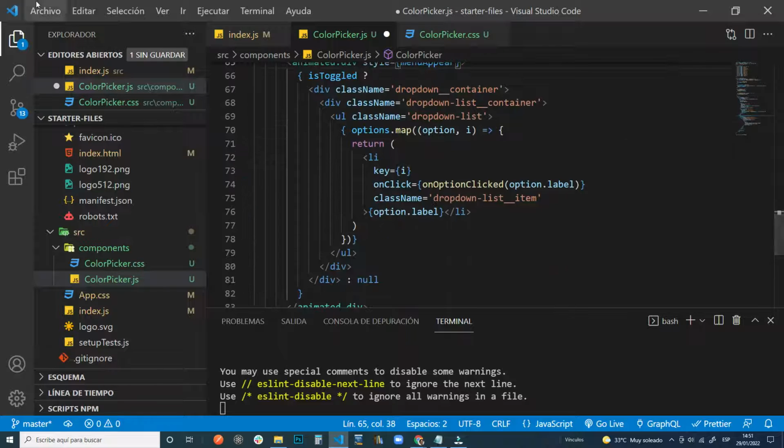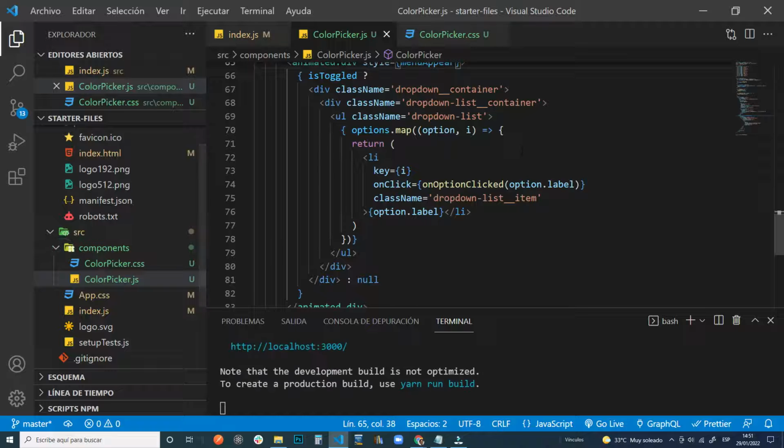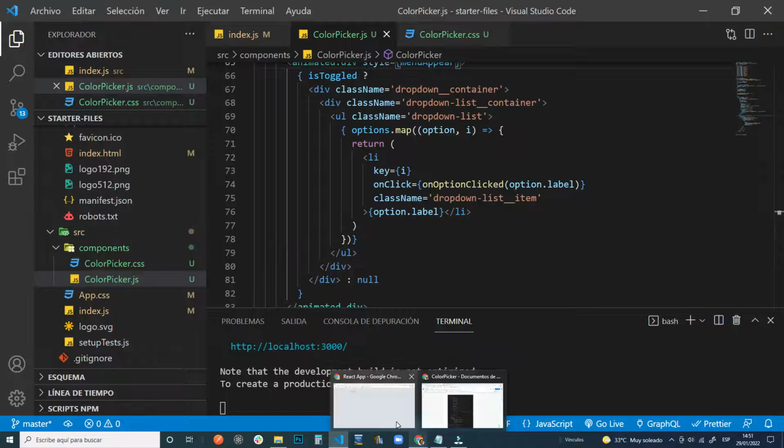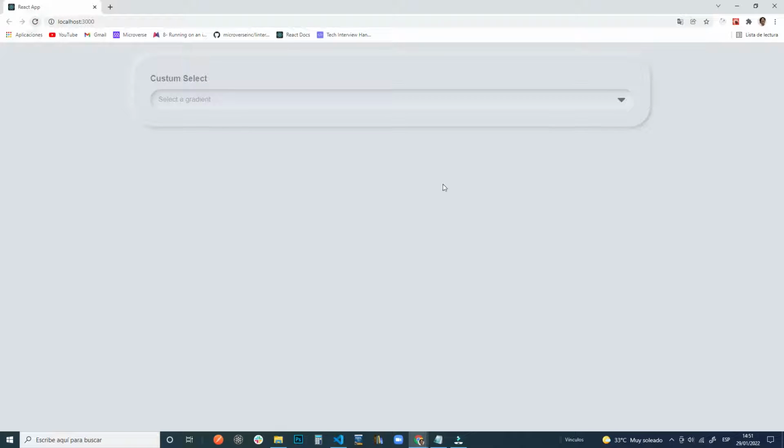Okay. So save. So we have like this. So you see the menu appears smoothly and from top to bottom. So it's like smooth there. Yeah. Okay.